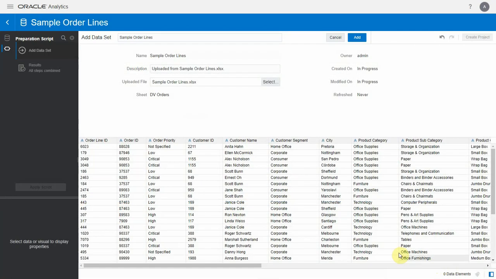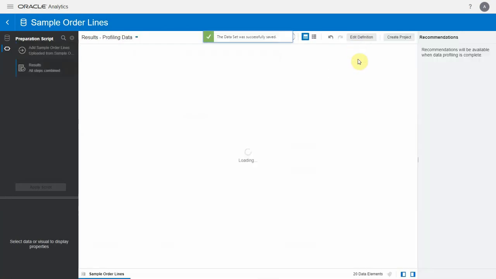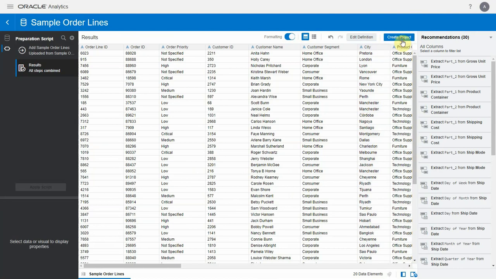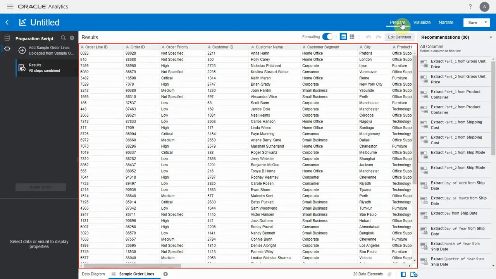In the data preview, while creating a data set, spacing has been enhanced to increase the column density. Column density has been increased in the Prepare tab of the project as well.